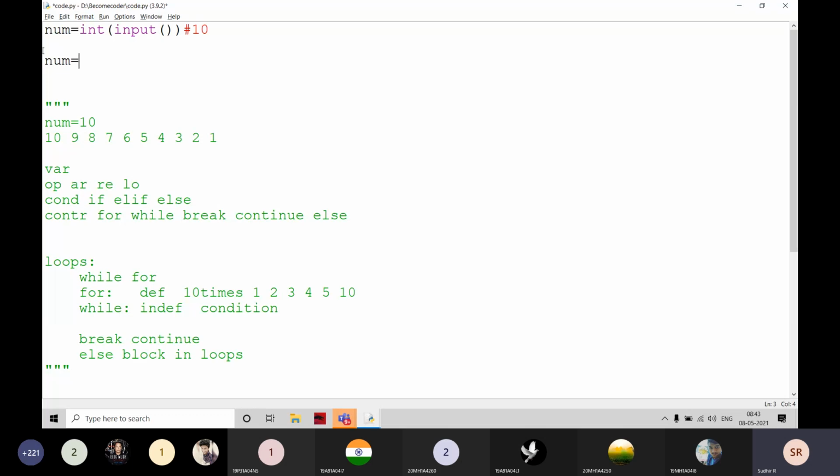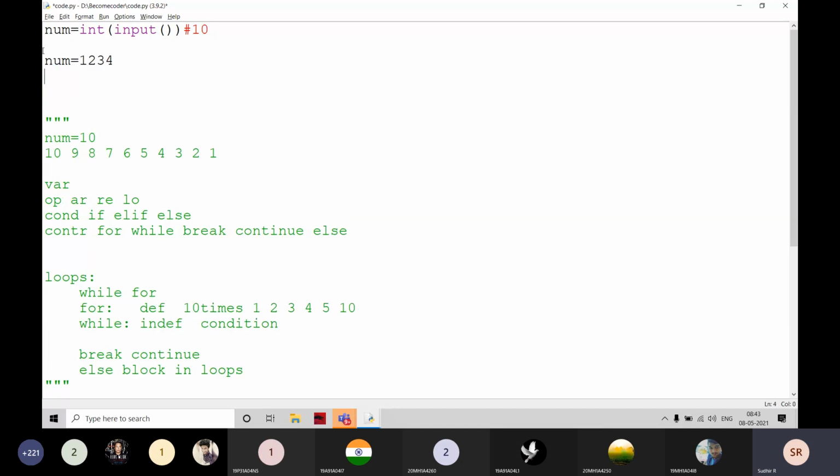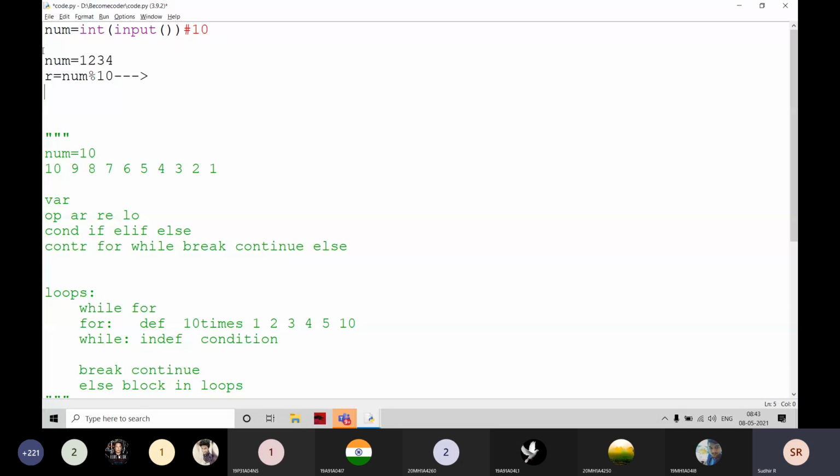Okay, for example, a number is there. In that number, for example, this is going to be 1234. Some students know that here r is equal to num mod 10. Num mod 10, what is the value inside r now? What is the value inside r? 4, sir. 4.